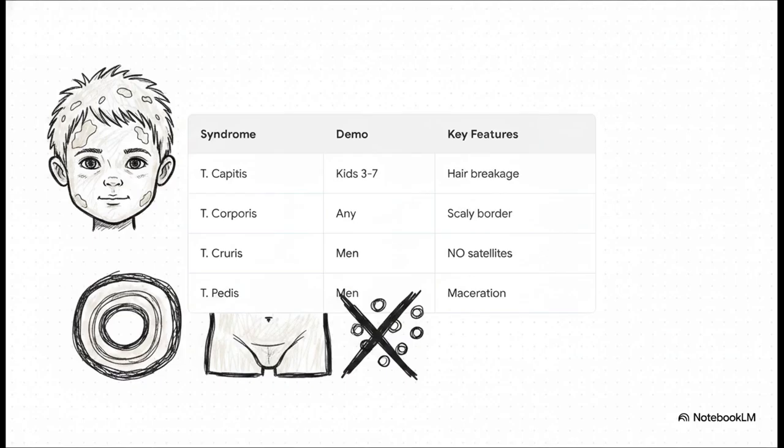Take a look at Tinea capitis. You want to look for a child, maybe 3 to 7 years old, with scaly patches and hair shaft breakage. Then you've got Tinea corporis, which is your classic annular or ring-shaped lesion with an active, scaly border and central clearing. But hey, pay super close attention to Tinea cruris, jock itch. It occurs almost exclusively in men. And the massive exam trap here, it's the border. It has discrete borders and absolutely no satellite lesions. If the stem mentions satellite lesions in the groin area, you're dealing with Candida, not a dermatophyte.